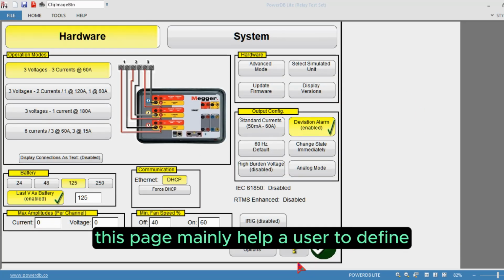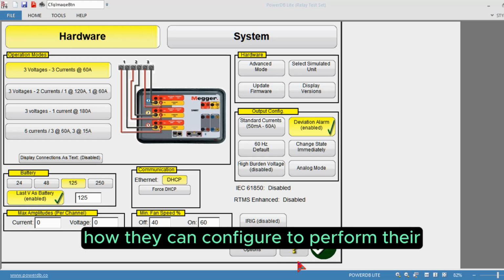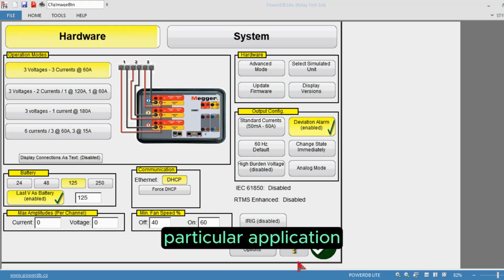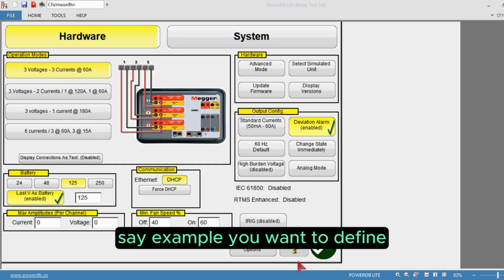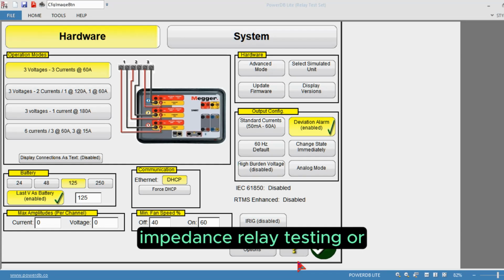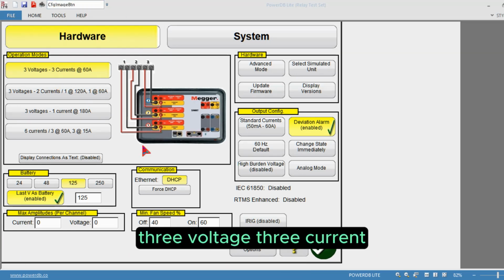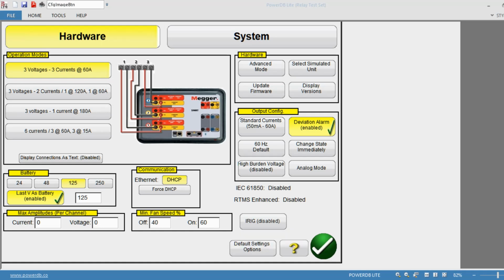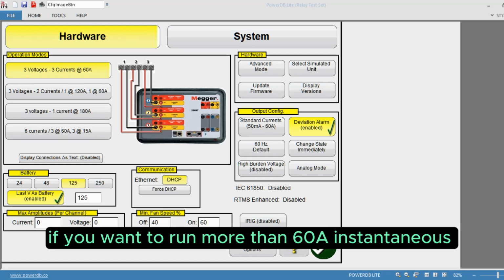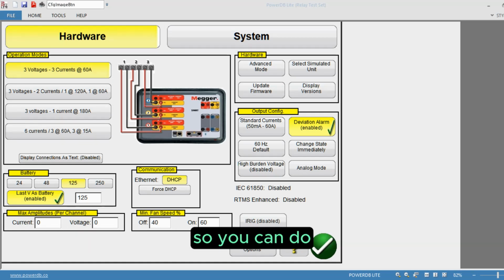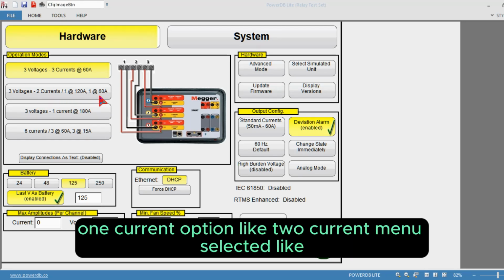This page mainly helps a user define the test set, how they can configure it to perform their particular application. For example, if you want to define your test set to perform impedance relay testing or conventional overcurrent relay testing, 3 voltage, 3 current is the best choice. If you want to run more than 60 amps instantaneous overcurrent element testing, you can choose the two current option.